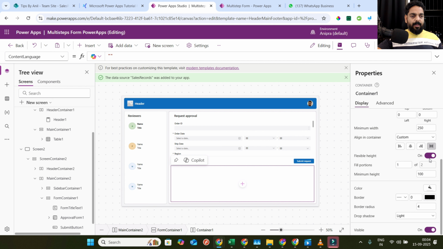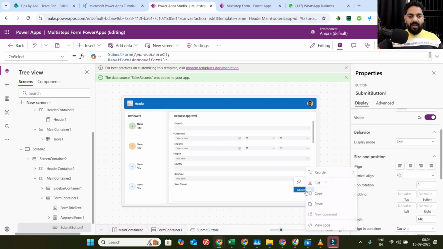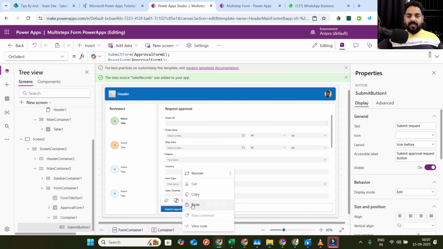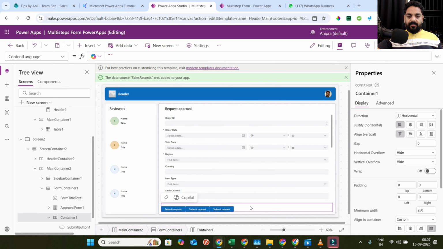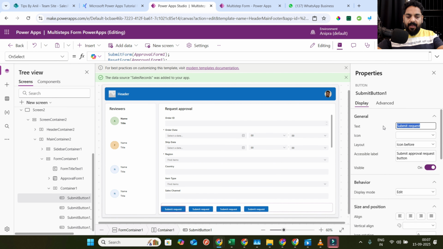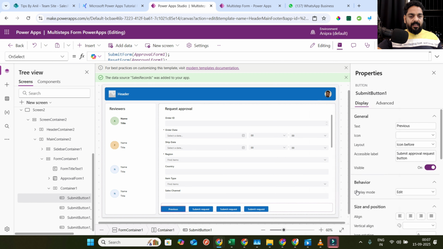This container I will make the height 50. This submit request I will cut from here and paste over here. I will copy this and paste it 3 times. Now the container gap I will make 20 pixels. For this I will change the text, and I will make it the previous icon.